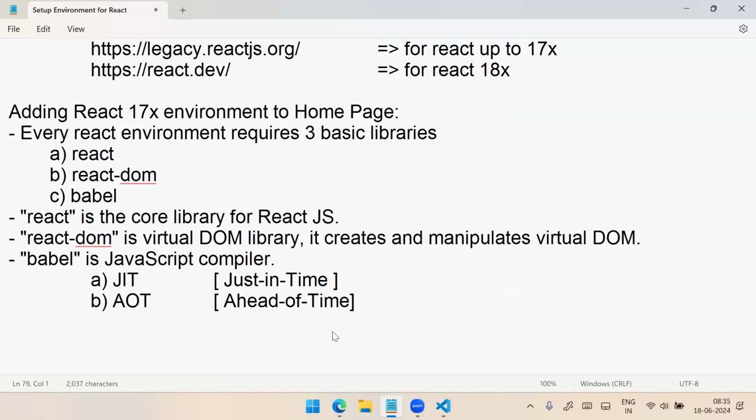There are so many JavaScript compilers, like V8 is a compiler of JavaScript, and Babel is a compiler of JavaScript. Angular, React, Vue, all these use Babel as the JavaScript compiler. For JavaScript applications, to compile JavaScript, we use Babel. And we have two types of compiling techniques, JIT and AOT. What is the difference between them? JIT means the library is loaded in the browser and it is compiled in the browser. AOT means before it reaches the browser, it will compile.